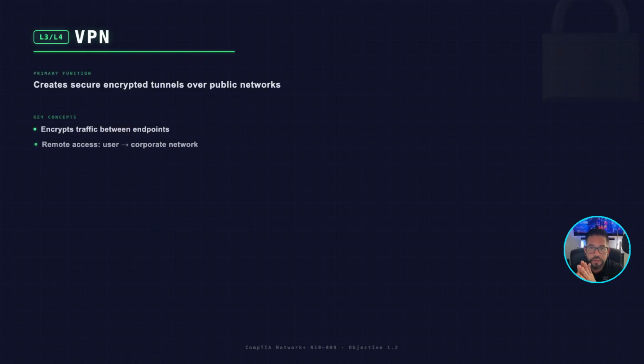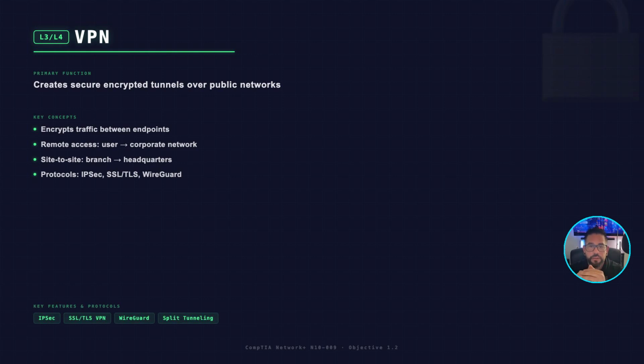Covering a little bit on the network functions, we're going to talk about a VPN, or a virtual private network. In this case, this function creates a secure encrypted tunnel over a public network like the internet. VPNs allow remote users to securely access internal network resources as if they were connected directly to that local network. Common VPN protocols include IPsec, SSL/TLS-based VPN, and WireGuard.